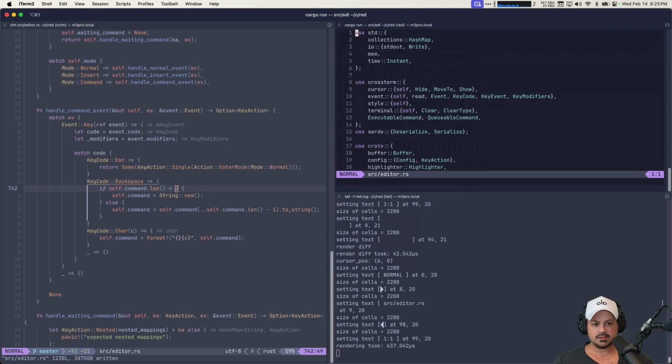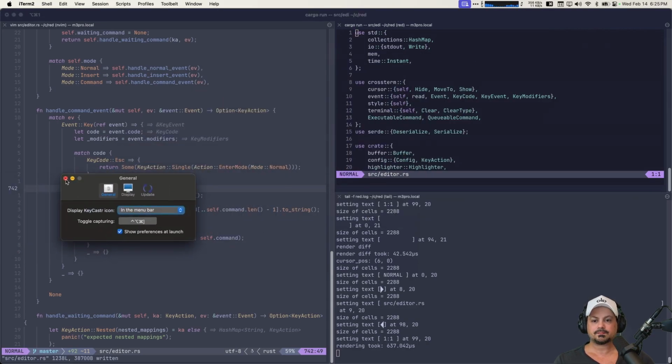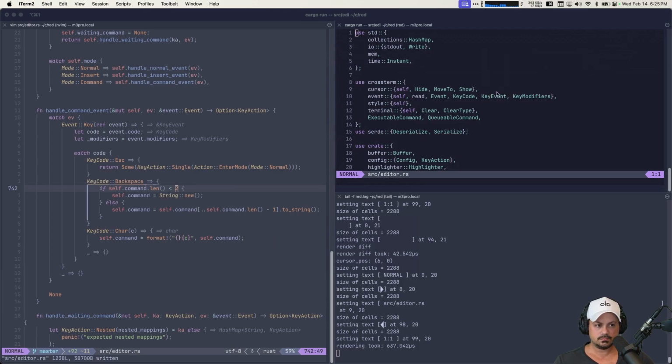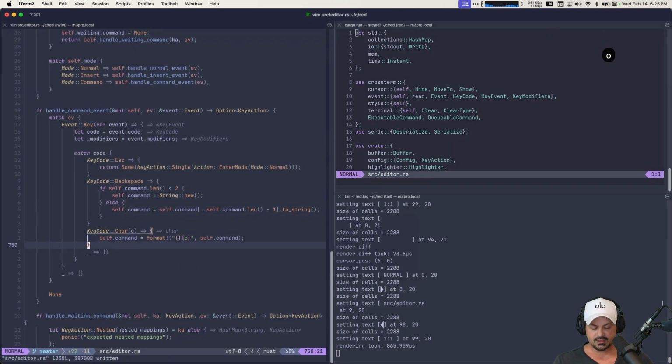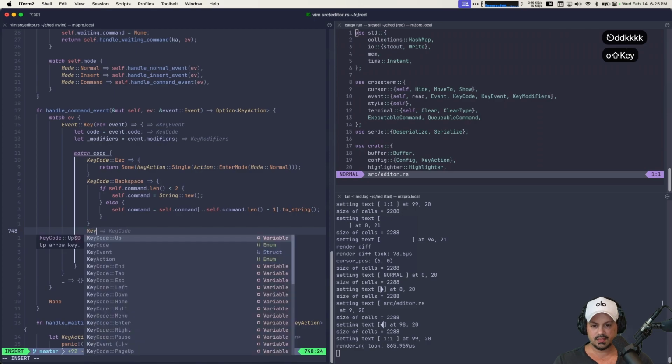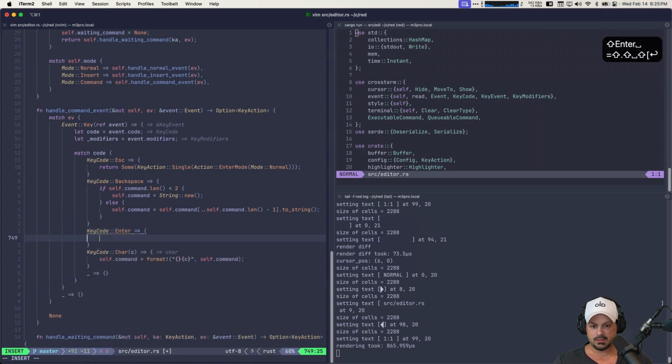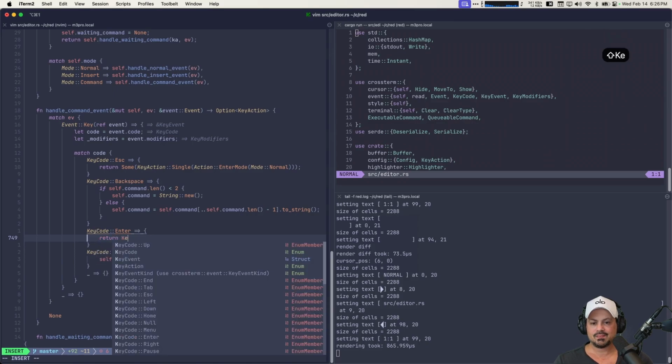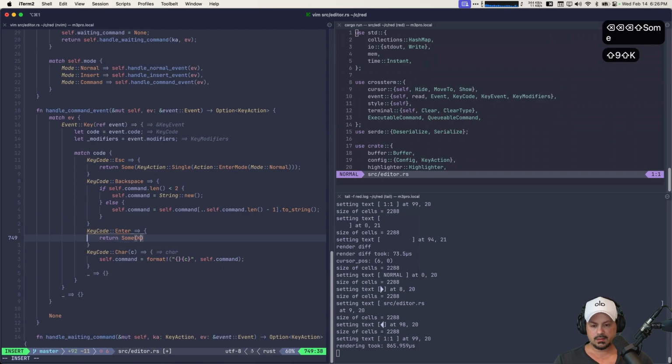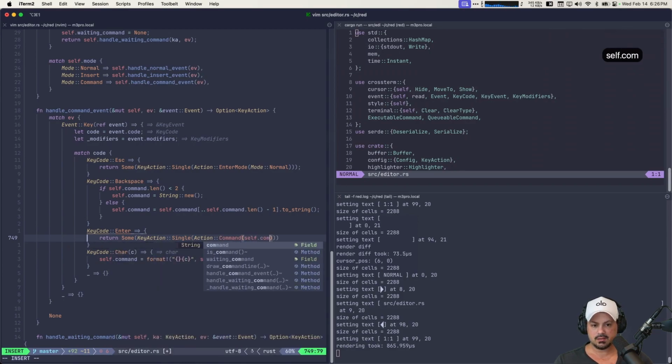Perfect. Let me bring back Keycaster so you guys can see what keys I'm pressing. Let's see. So yeah, here I was doing backspace, and then trying to backspace from here, and then entering this again and doing backspace, and it's fine. All right. So now if we press enter, let's handle that case. Key code enter is going to return Some(KeyAction::Single(Action::Command)), and then we pass in the command, which is going to be self.command.clone.